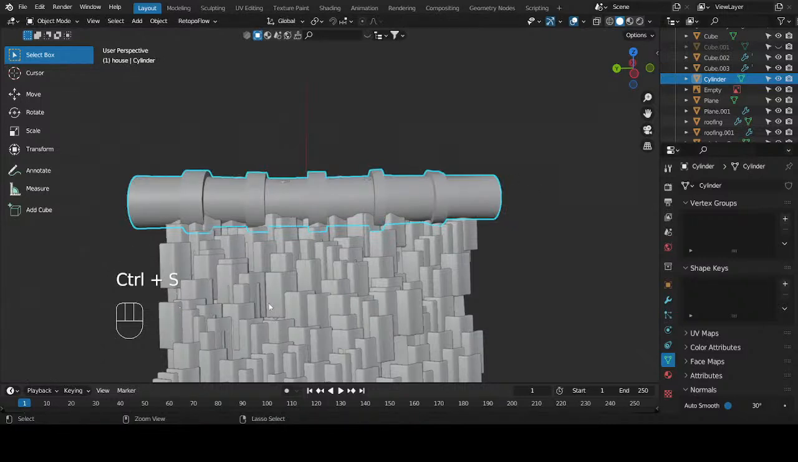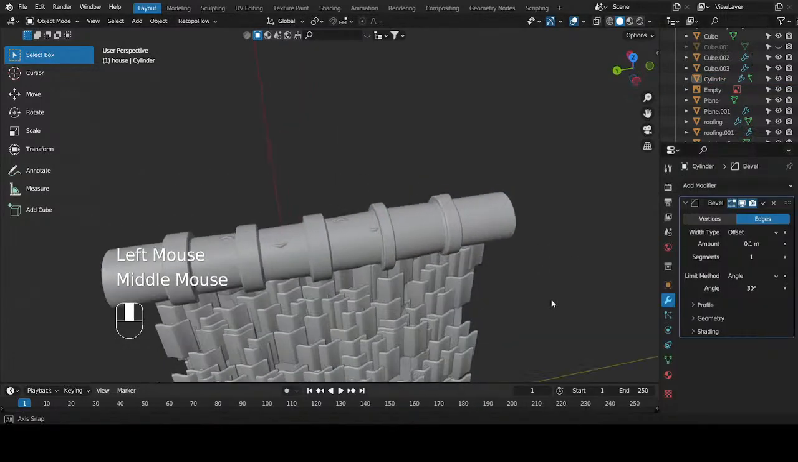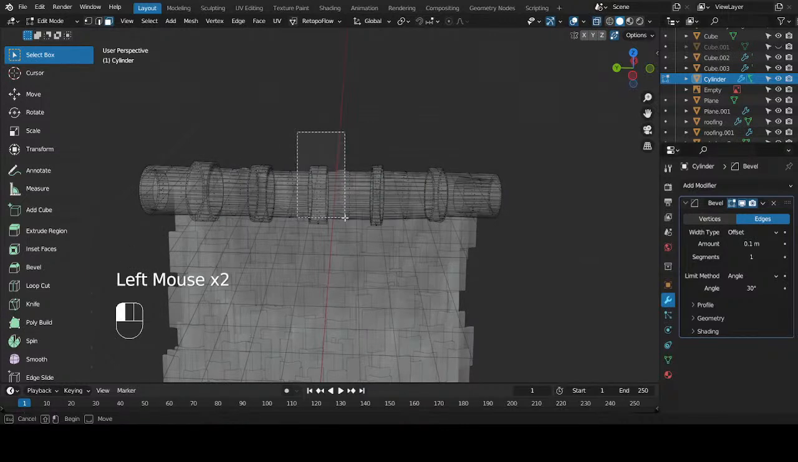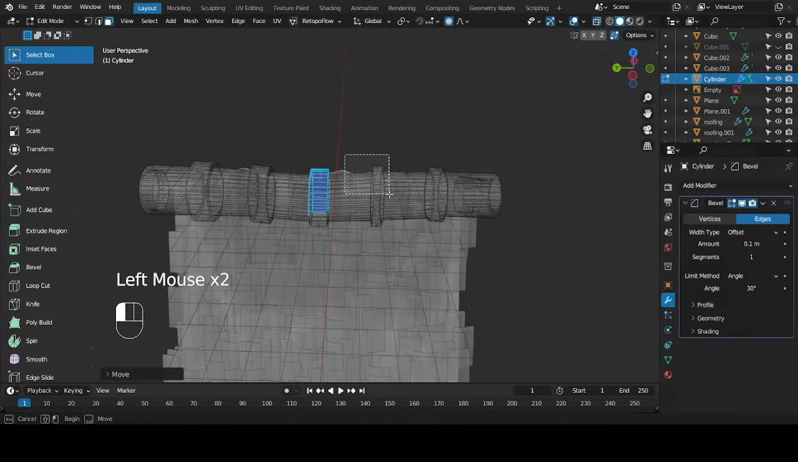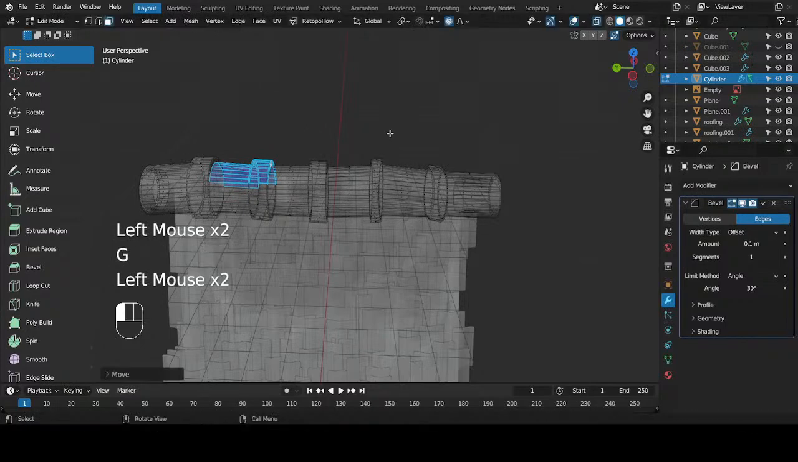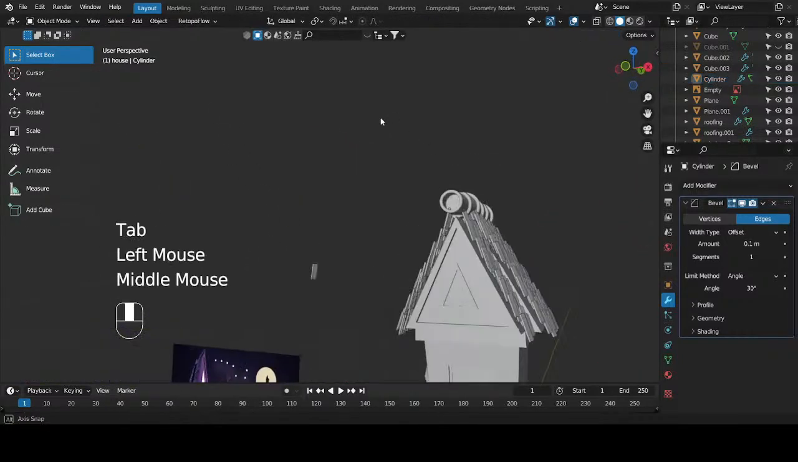Now save your file as the final iteration of this thing.